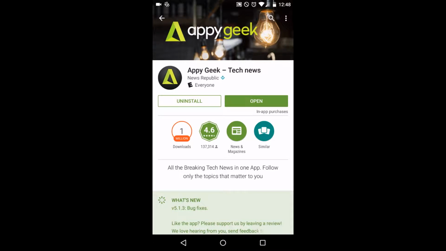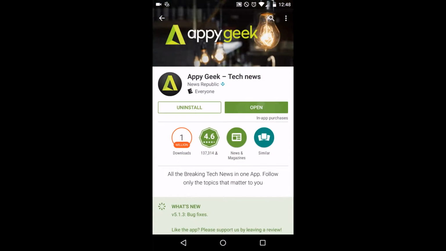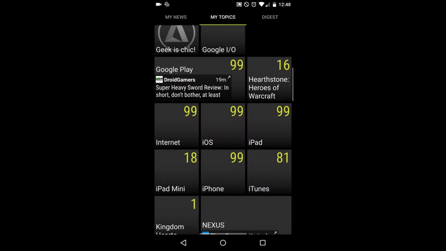Guys, today we're going to be taking a look at a news app called Appy Geek. It's by a developer called News Republic, and News Republic makes a few apps similar to Appy Geek, but they're for different kinds of news, like video games and general news as well. So let's get right into it. Just going to open up the app.